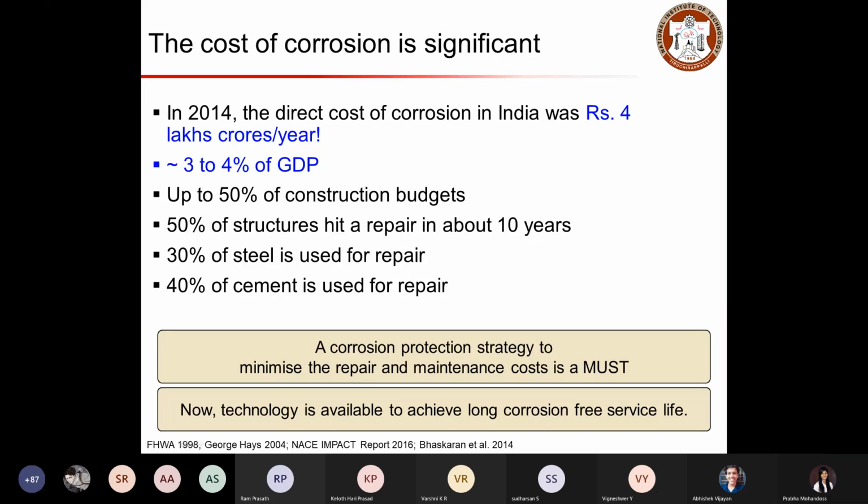Among these, 30% of the cost is for repairing steel, and 40% of the cost is used for repairing cement. So what we can do is find an appropriate corrosion protection strategy so that we can minimize the cost involved for repair and maintenance work.